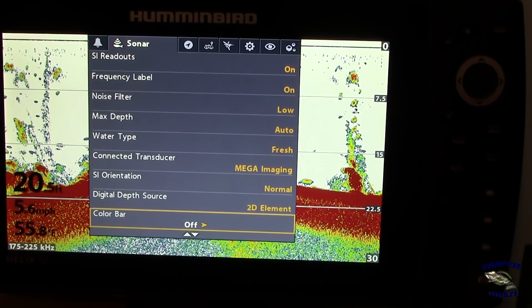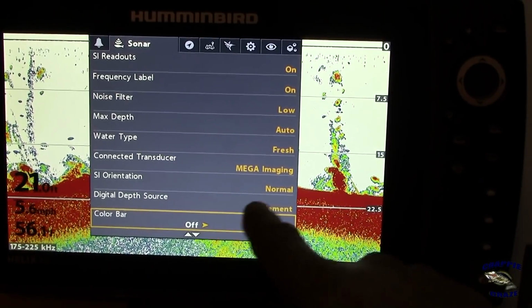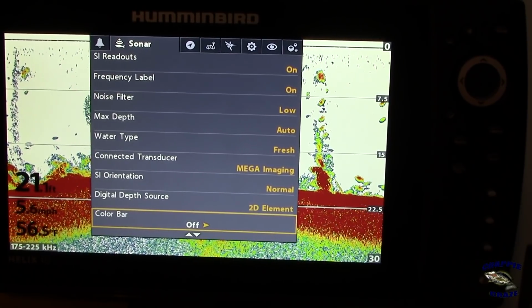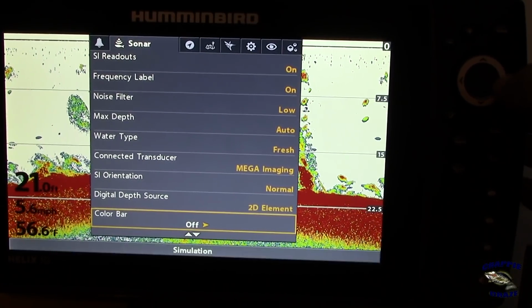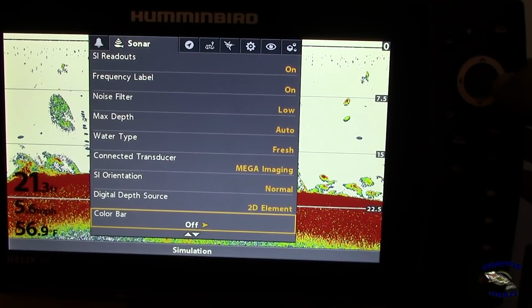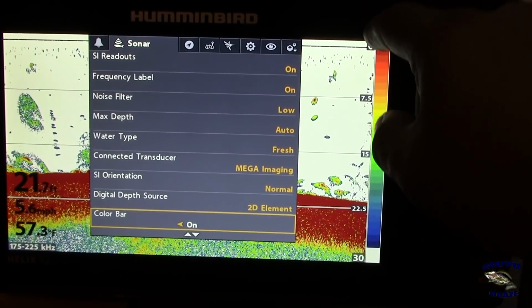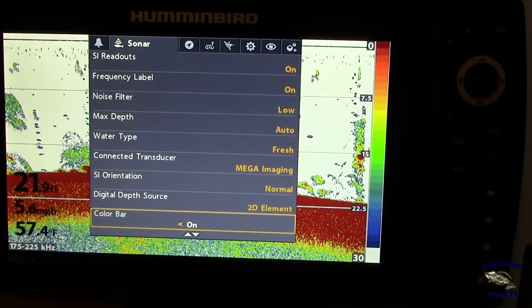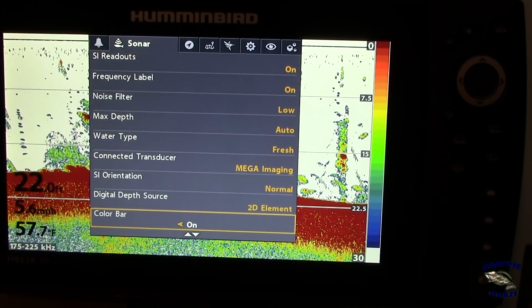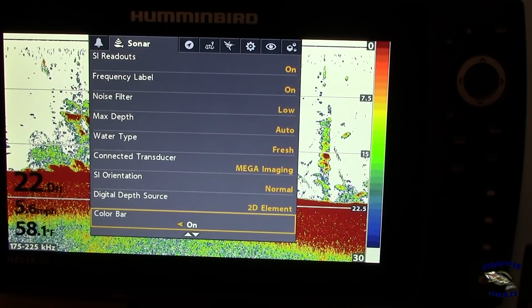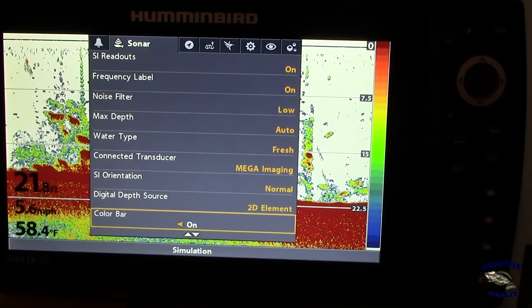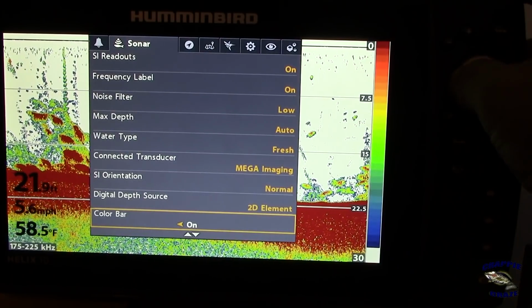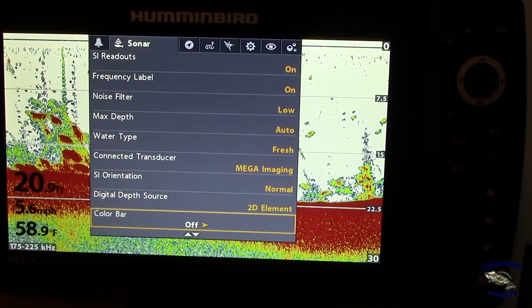Okay, now we've come down to the color bar. That color bar, I have it off. I have no idea why this is even there. Someone might be able to explain it, one of my viewers, but that's a color bar that comes up here. That is just taken away from your screen size. I don't know. I don't use it. I have no idea what it's for, really. So I turn that off.